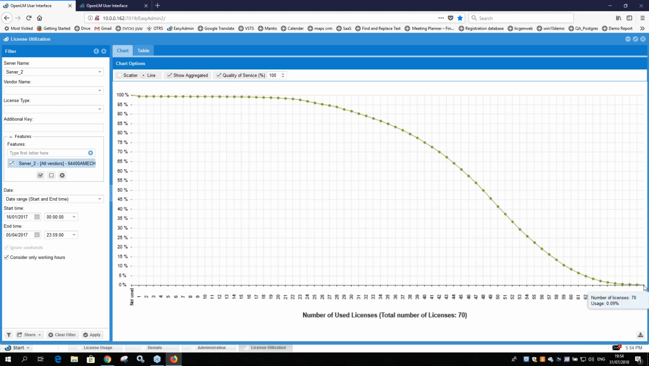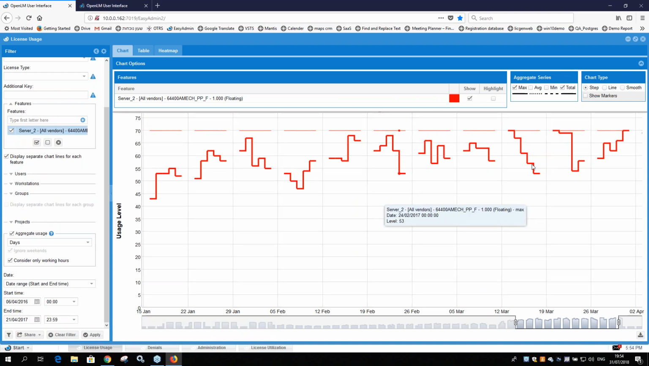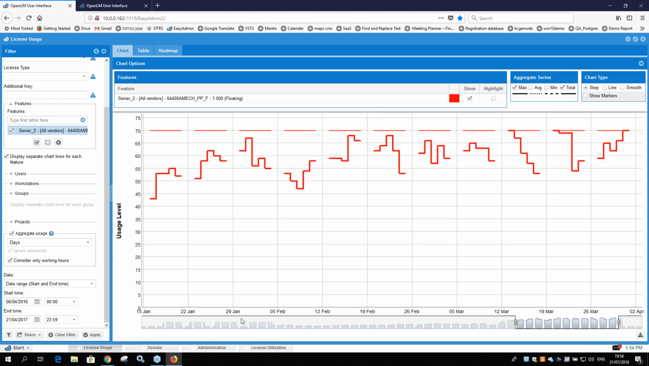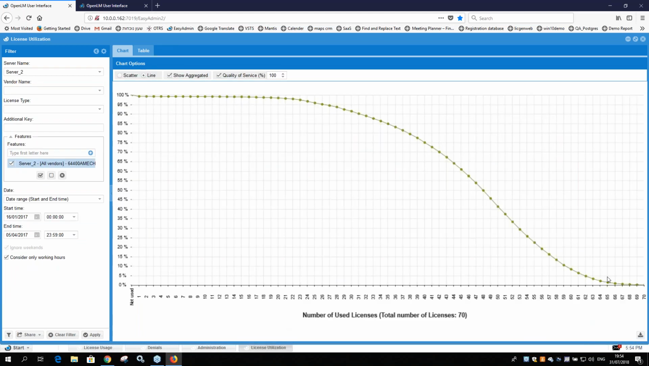The 70 licenses was only used 0.09% of the time. It's not 0%. Because if we take a look at the license usage, we see that it was maxed out. So if it was not maxed out at all, then we would be able to set a quality of service that will show you the 0 right here, 100. But no one goes for 100.